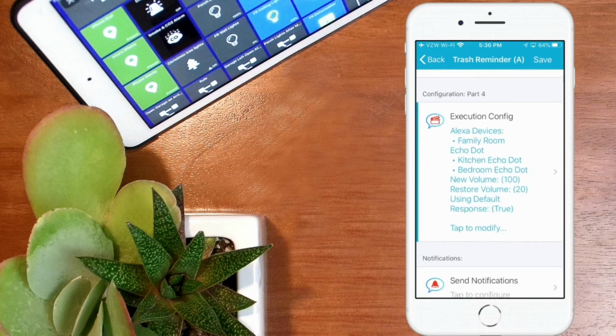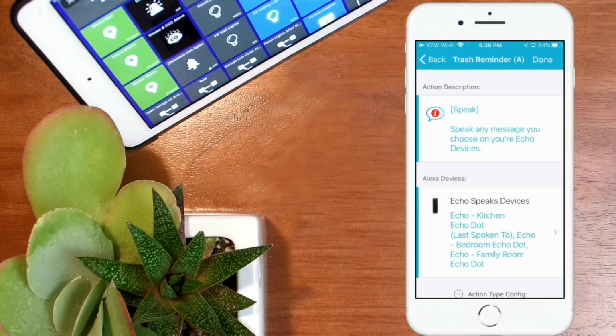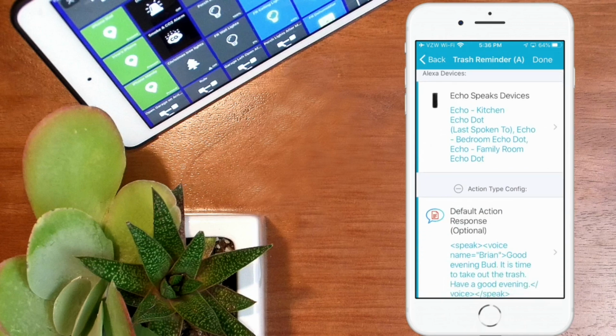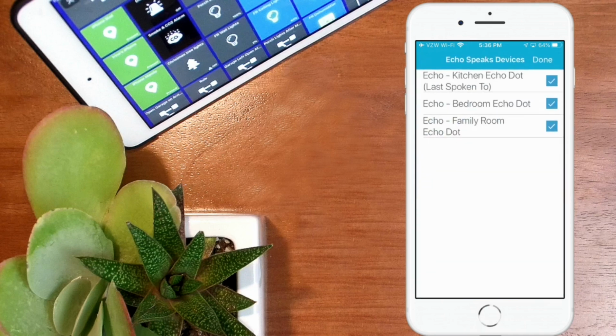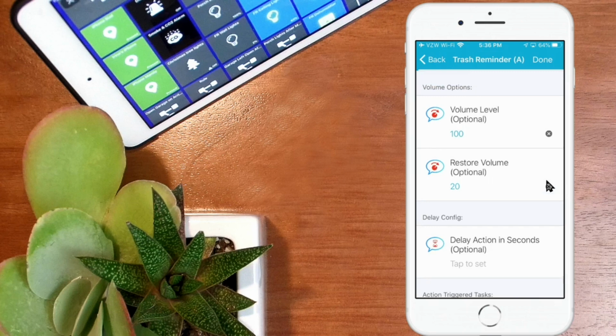Next thing you want to do is do the execution configuration. So let's go ahead in there. What you do is, for speaking, you want to select first of all the devices in which you want the speaking to occur. So I've selected all three of my devices since I want to be notified depending on where I am. Now this response where it says optional, we're going to use that. But before I go there, I want to show you some of the other options that I selected here. I want to, first of all, change the volume on every device to level 100. And then I want to restore volume back to 20 after the action occurs.